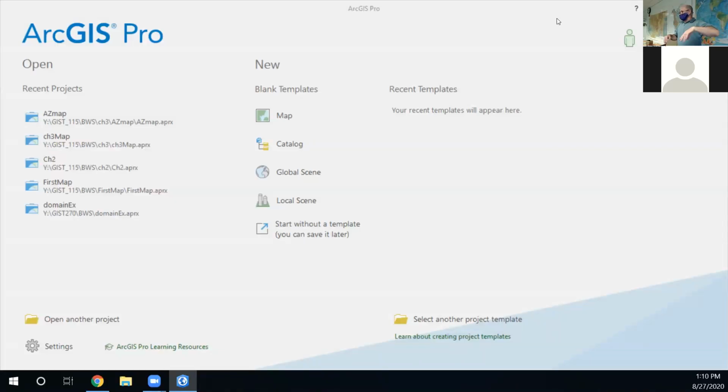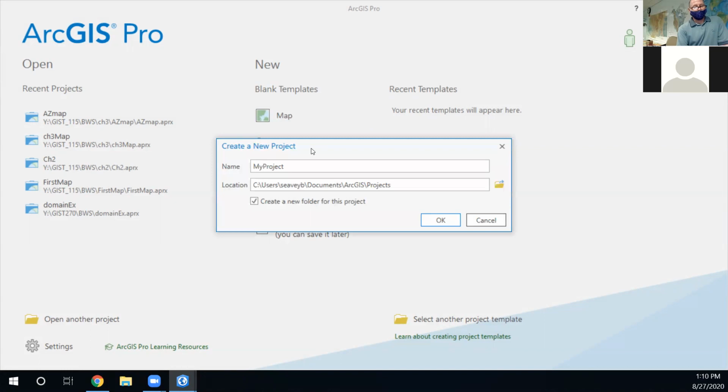So this is your startup screen where you can open up previous projects. Most of the time when you're starting out like this, you won't have that. So what you'll want to do most of the time is click on, under the blank templates, the map, right? So go ahead and do that. This pulls up a couple options where you set up the project. You can tell it where its home location is, as well as the name of the project, right?